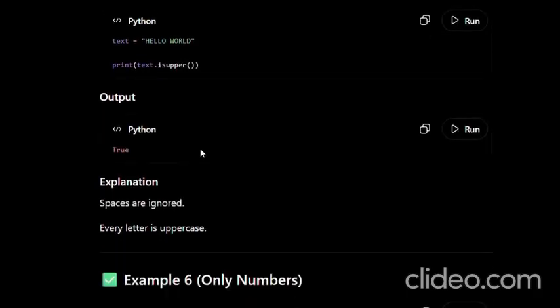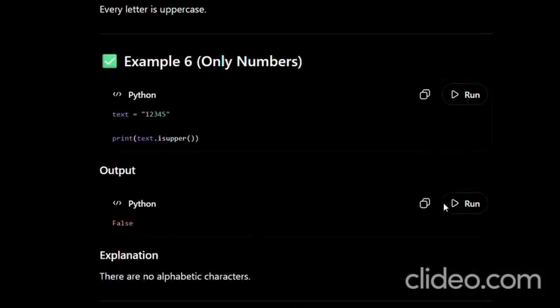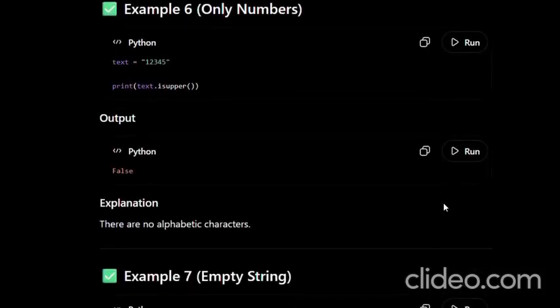Example number four, containing spaces. Spaces also are ignored by the Python isUpper method because they are not alphabetic characters. That's why they will be ignored. Only numbers: if in a string only numbers are present, there will be no letter in the string, then it will return false because the isUpper method says that at least one letter should be present in the string that should be in uppercase. Then it will be true, otherwise it will be false.